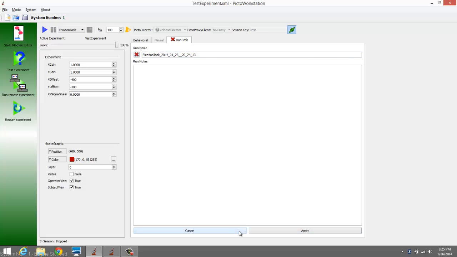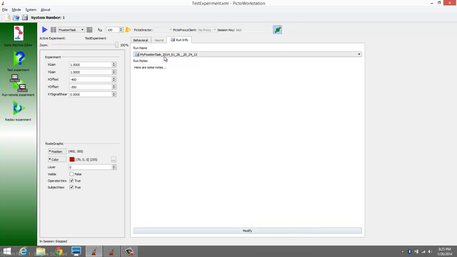If I go down here to the modify button, now I can change it. So let's say I can change the name. Maybe instead of fixation task, I'll call it my fixation task. I'll give it some notes. Here are some notes. And here, this button lets me switch between saved and unsaved. So let's say I like this task. It had useful data, this particular run, so I'm going to save it. And now I'll apply. And now you see my fixation task, everything here is saved.